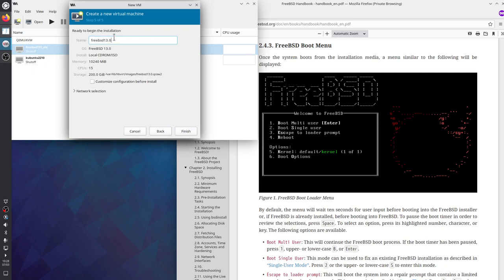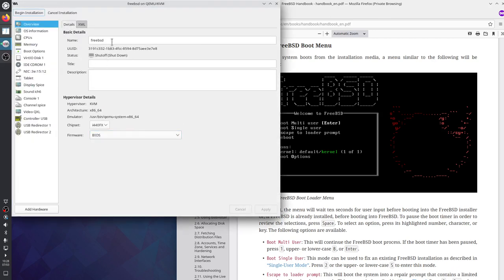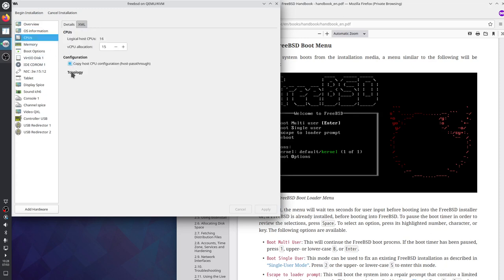FreeBSD. Let's see if we can set it like this. The default network is okay. Finish. FreeBSD okay. The newer motherboard, BIOS not UEFI, CPUs, we don't want NUMA. Okay, okay. 15 CPU cores out of my 16. Memory 10 gigabytes.